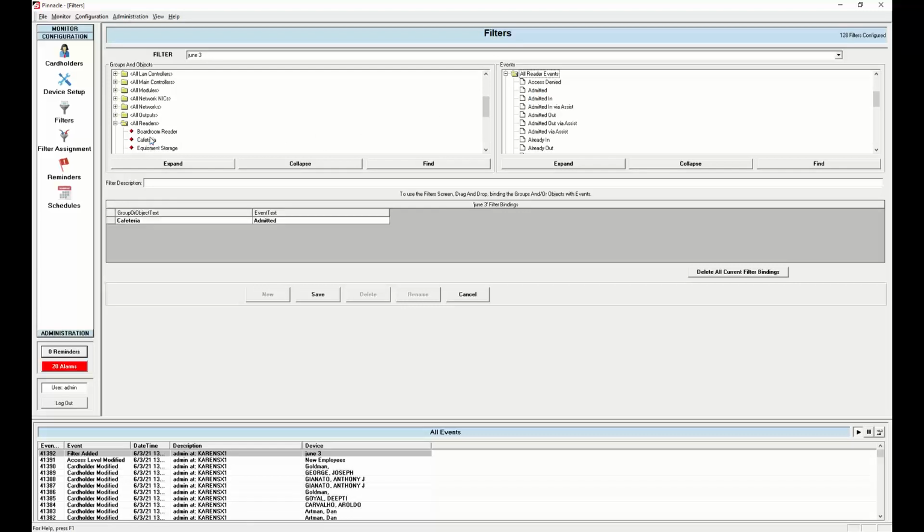So I'm just dragging it over and dropping it on the cafeteria, and down below it's now saying cafeteria is admitted as part of this filter. Or maybe I want all reader events at the boardroom. So I don't care what event it is, but I want any event that happens at the boardroom to be part of this filter. Or maybe I want all of my readers, and the only thing I want to know about on every single reader is I want to know that I've got blocked events at every single reader.